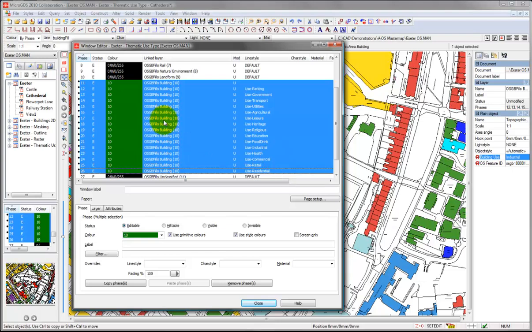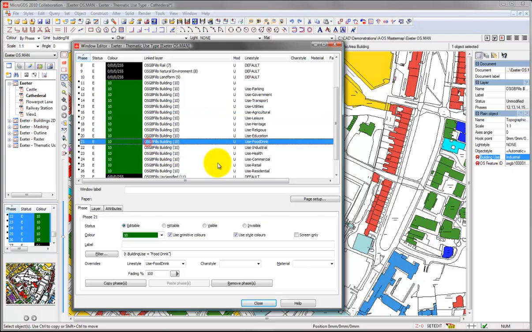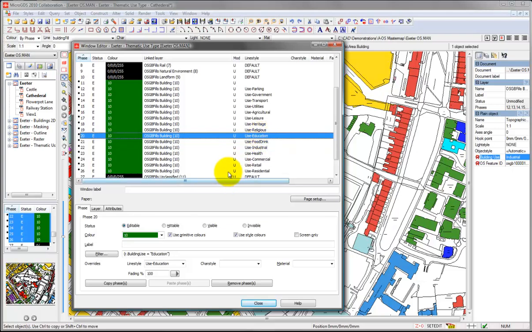So for example, on this building layer we're showing the utilities, and on this building layer we're showing the food and drink facilities, restaurants, pubs and so on, and then we've got education and so on. So we're actually filtering the information in the same way that you filter information in a database or a spreadsheet. We're doing that within the MicroGDS drawing, and that's achievable because of the very powerful object structuring that MicroGDS has always had. You can think of this as being building information modelling in 2 dimensions, for example.